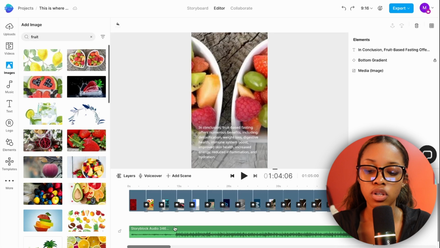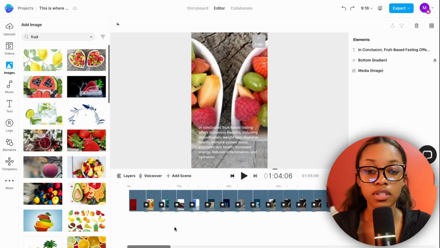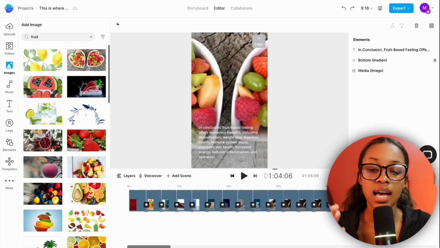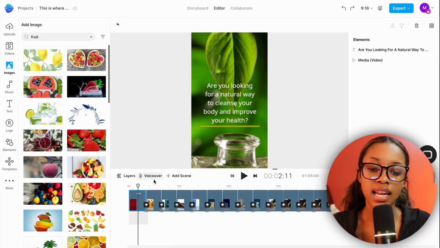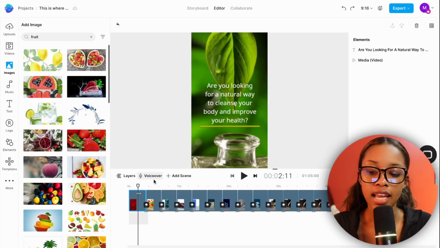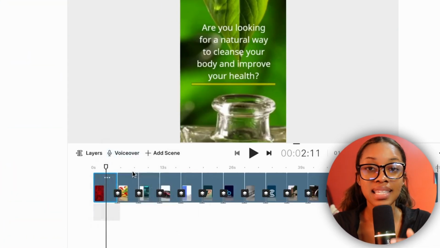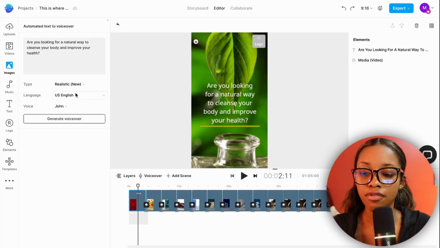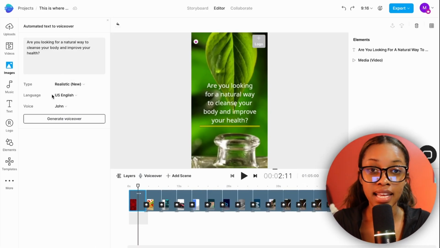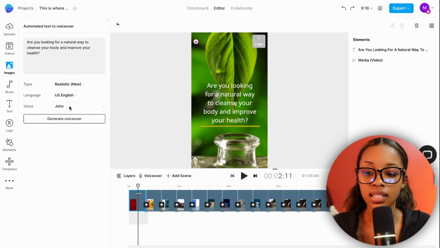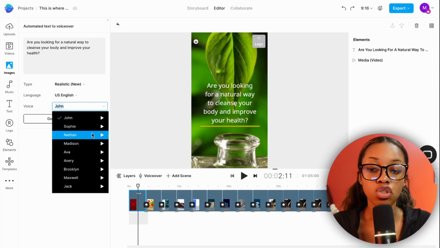Once you've done that, you want to go ahead and delete the music. The reason why you want to do that, because we all know with TikTok it has its own music, so you don't need to add in any music here. What you do want to add in, however, though, is a voiceover. In order to do this, you want to click where it says voiceover, and then you want to click automated text to speech, and then from here you can play with the different settings to choose the right voice for you. So in this case, listen to the different voices and choose which one sounds right.